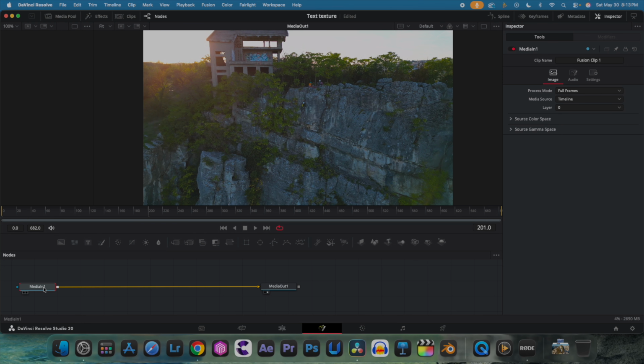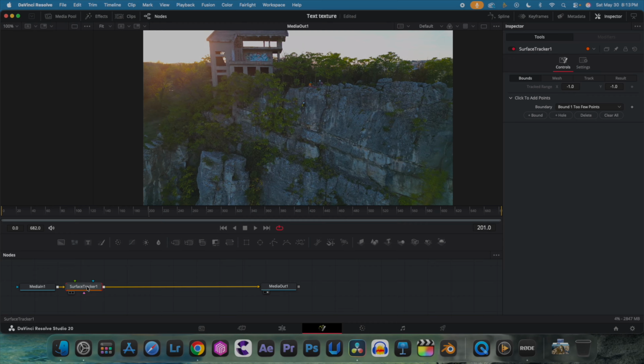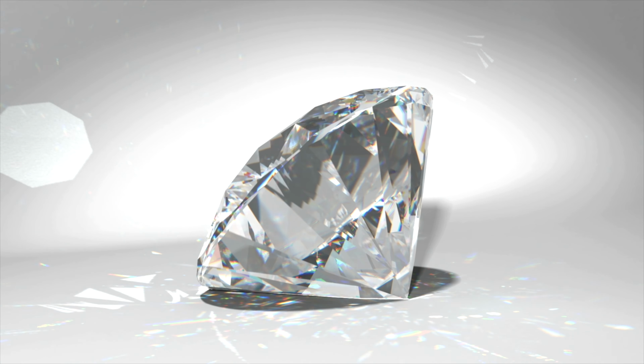Select this media input, press shift and space to select the effect, look for surface tracker, click on that and add. Basically this is the same as the object tracking in After Effects. To make it work perfectly there should be no reflection.